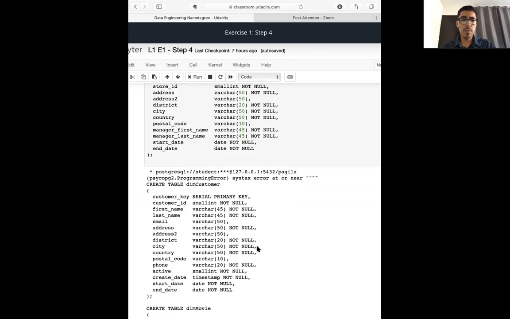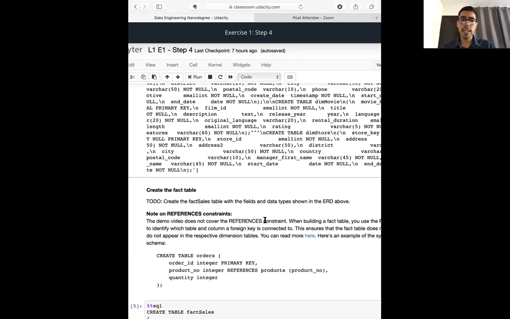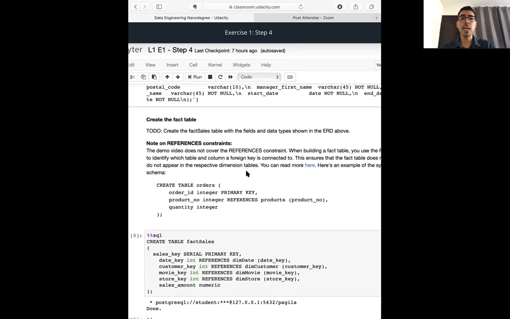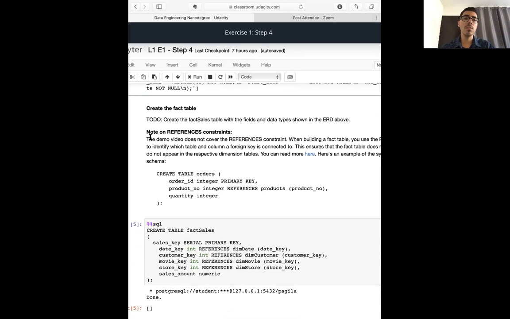And that's pretty much it. You shouldn't get an error. I got this error because I've run this so many times and I didn't drop the tables. But since this is your first time creating the tables, you shouldn't get any errors. Now create a fact sales table.